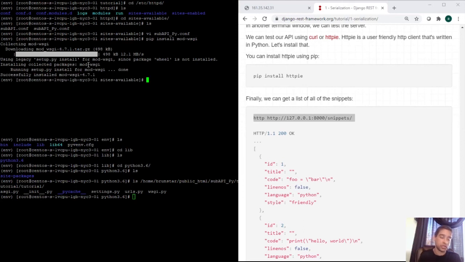Successfully installed, so that's good. So let's do a cd home brunstar public HTML sub. So we're going to go in and make sure that this file actually exists. I'll show you where it installs it at.